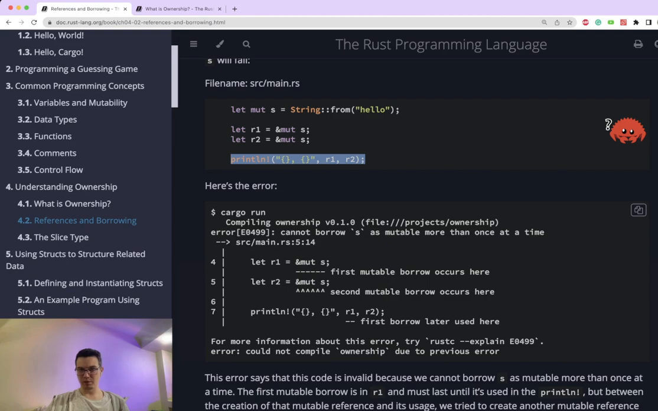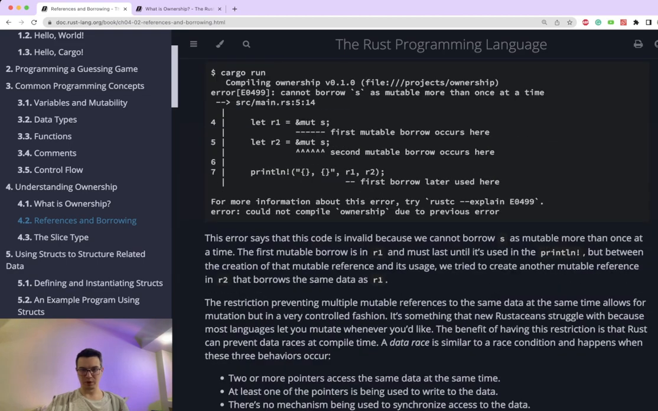Cannot borrow s as mutable more than once at a time. Okay. This error says that the code is invalid because we cannot borrow s as mutable more than once at a time. The first mutable borrow is in r1 and must last until it's used in the println. But between the creation of the mutable reference and its usage, we try to create another mutable reference in r2 that borrowed the same data as r1.